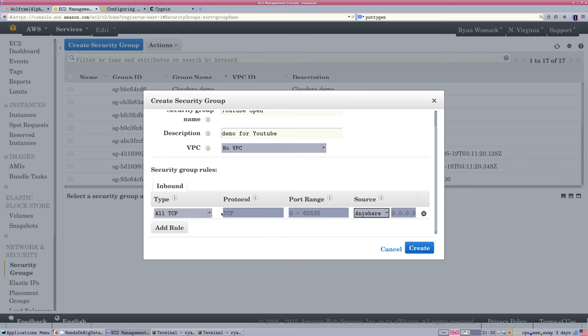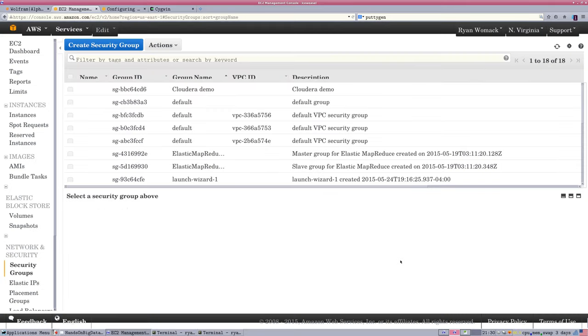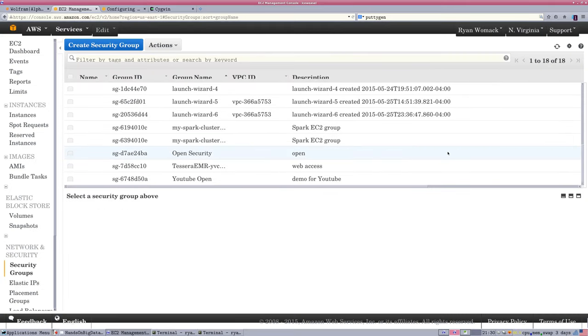Now, this is not a good security practice. If I was working on data that I really cared about, I would want to lock down and give much more controlled access to only the ports that were needed. But when I'm setting something up, I don't really know which of the ports it's going to tell me that it needs to connect on? So I'm just going to open everything up.